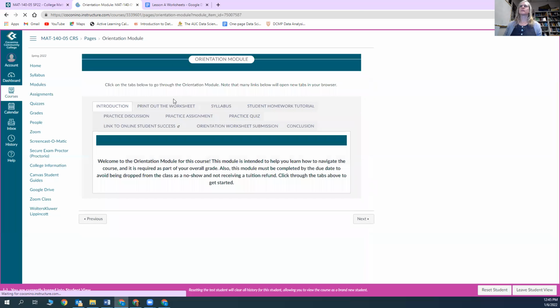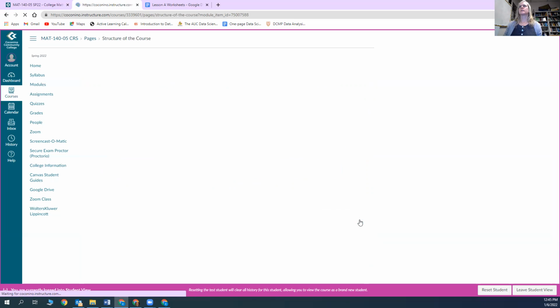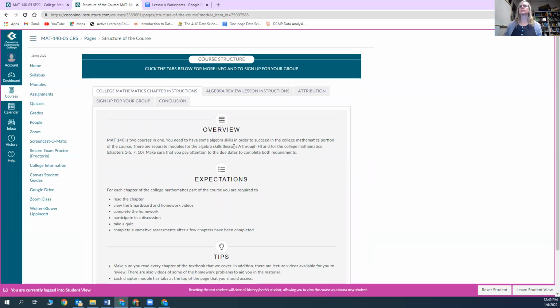In this case, the next module is an orientation module that you need to complete before the end of the first week, actually the end of Friday of the first week. So make sure you go through every single one of these tabs to see what information you have to work through. These are different activities to help you learn how to do things in this course and where things are. Then if you click on next, you will go to the structure of the course.